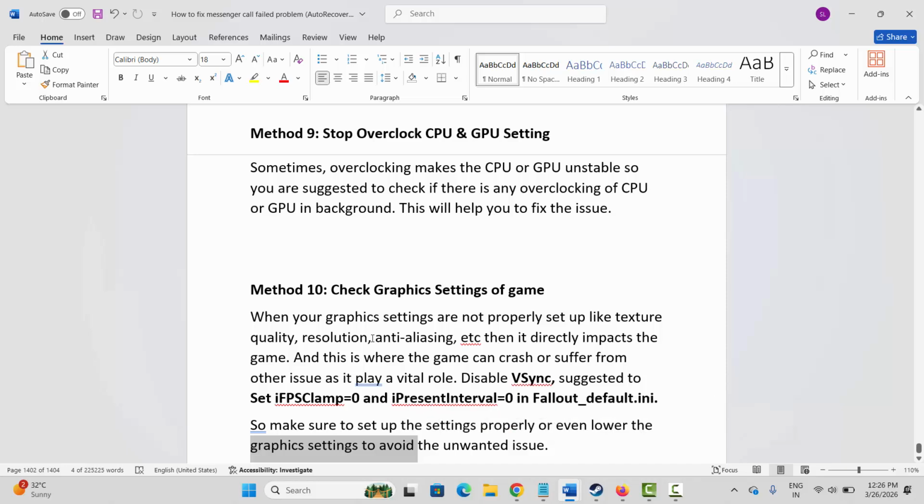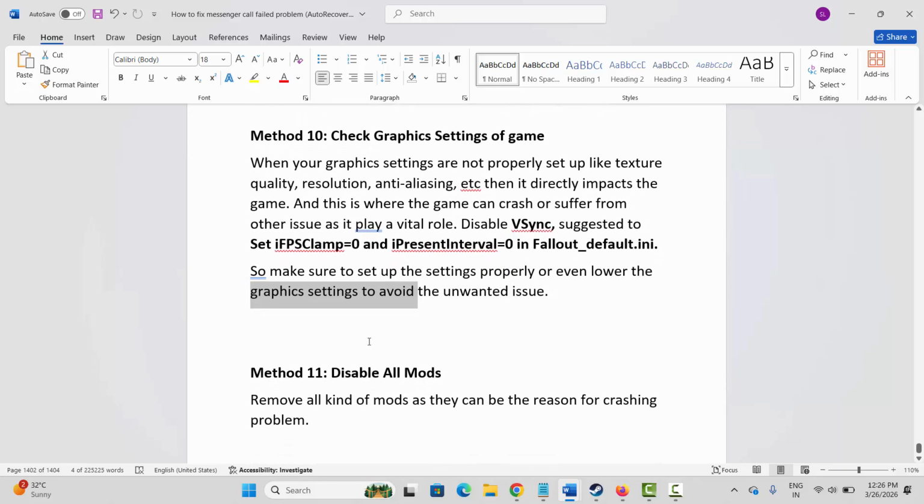You are suggested to set up the settings properly or even lower the graphic settings to avoid any kind of unwanted issue. Next is to disable all mods. So remove all kinds of mods, as they can be the reason for crashing problems or other issues while playing the game. If there are any mods enabled, you have to disable them, and after that check if the game is launching or not.